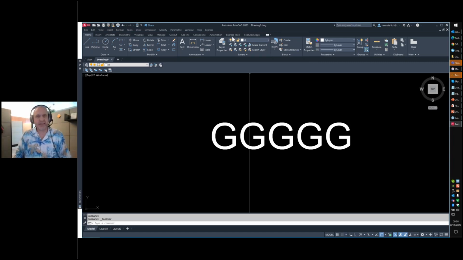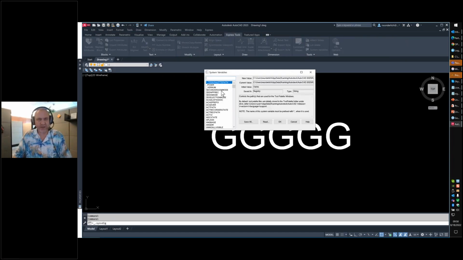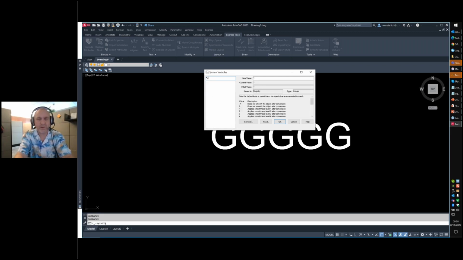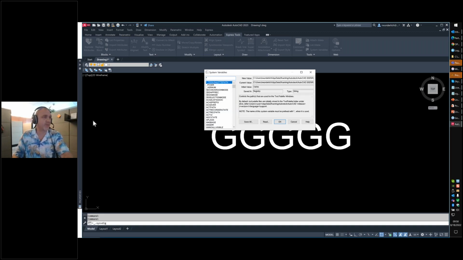And we can actually see that in Express Tools, system variables. See, viewRes doesn't even show up here. Star VIE, VIEWR. Yep, see, viewRes doesn't even show up here as a system variable, so it's not a system variable. It's probably a drawing variable if you don't see it anywhere.